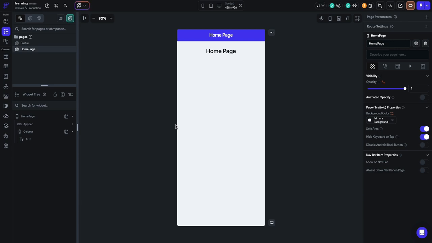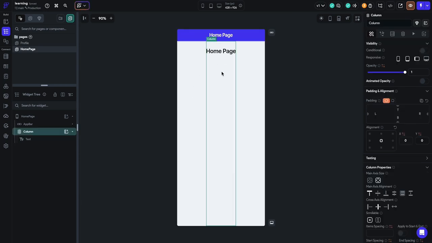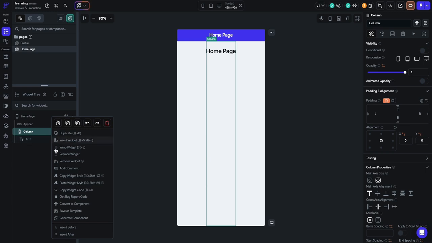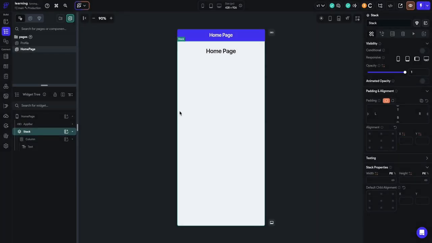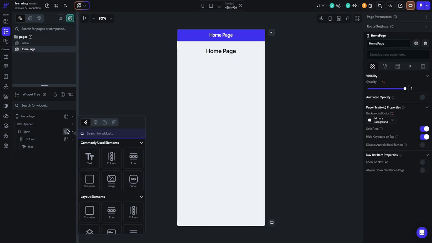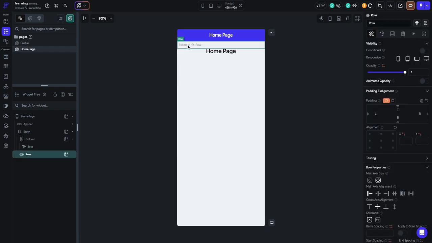Here we have a home page, and in the home page you have just a simple column with some text, and now we just want to add a row at the very bottom with a navbar. To do this, the first thing we'll need to do is wrap the column, so wrap the widget into a stack. And the reason we do this is to be able to add the row at the bottom. So we click and we add another row now. The row's at the top, but as it's in a stack, we can easily bring this row to the bottom.